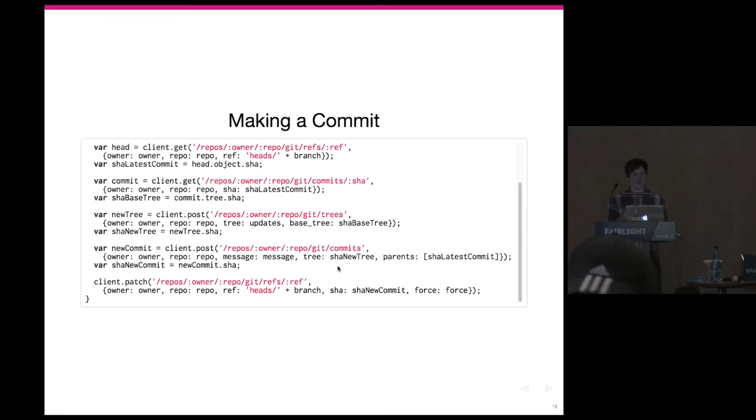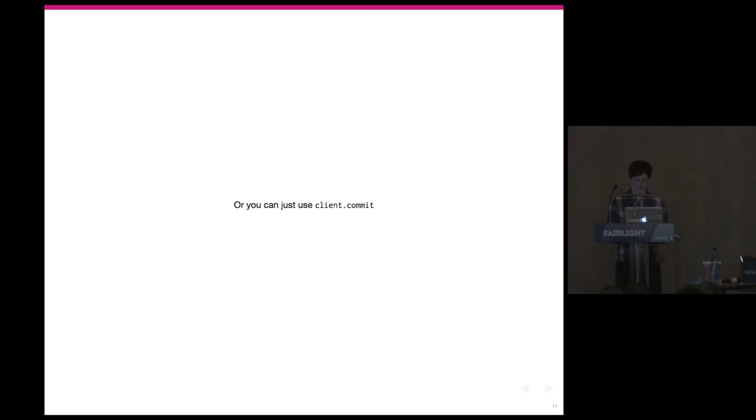And then finally, and this is the point that actually commits the code into GitHub, we can update that branch pointer to point at our new commit. If we leave force as false, which should be your default, then that command might fail in the case that some other commit has happened in the middle of this process. But if you set force to true, then you can just overwrite anybody else's changes, which is kind of nasty. So that's what that force parameter is doing there.